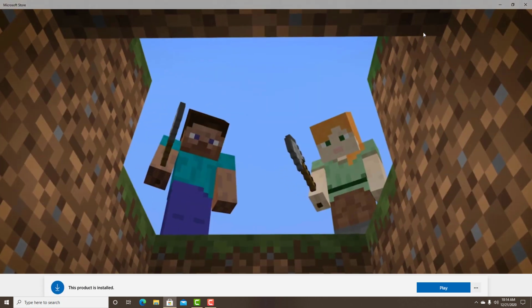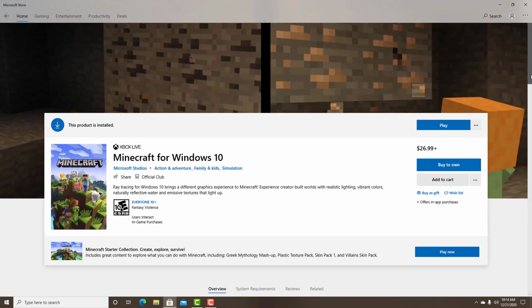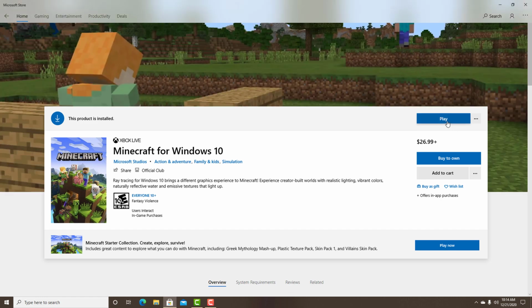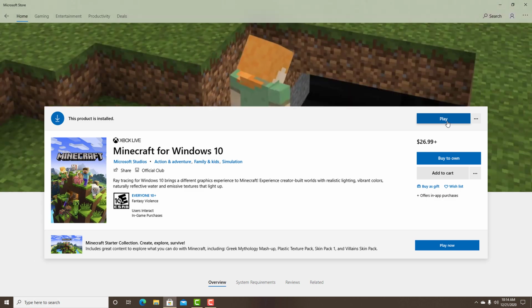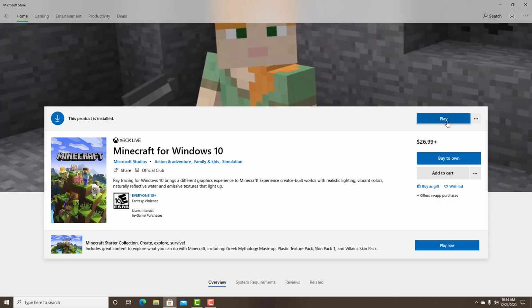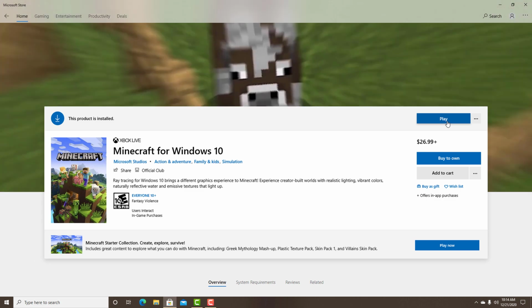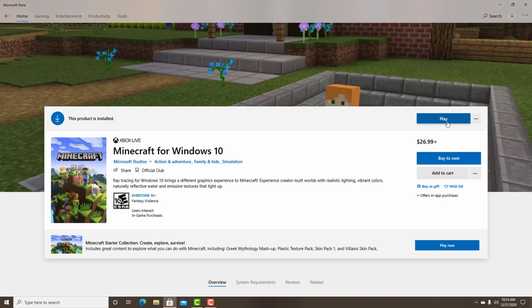Then, my friends, you will get an interface like this. And see, my friends, it has shown play right now, right? Because I installed it before, my friends, that's why. But if you didn't install, it will show here trial version install, my friends. Then you have to click on here. Then your Minecraft game will install automatically, my friends, in your computer.